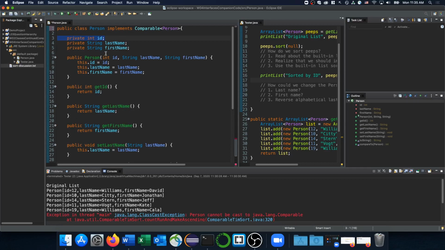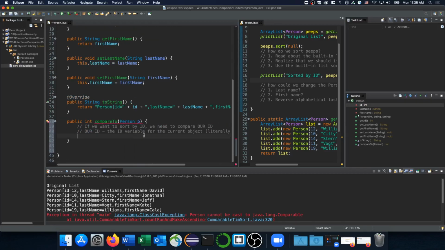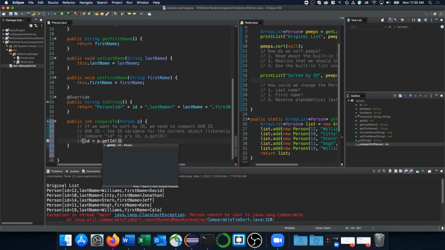If we make a person and call compareTo on that person, then that person's ID is ID, and in this method we can use ID to get our current person's ID, and we want to compare it to p's ID. So this other person we're comparing to, this input person p. And so we can do that by using p.getID, for example. So in other words, what we need to do is compare our ID number to their ID number. And so we can say something like: if ID, our ID, is less than p.getID, their ID.